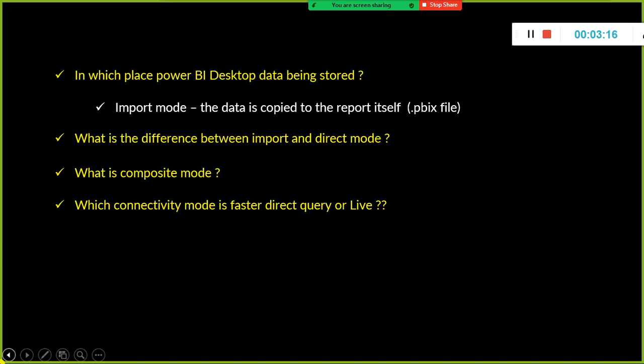And how about live connection compared to DirectQuery? Even if it is large data, we can use a live connection only for SSAS, SQL Server Analysis Services, tabular or multidimensional cube. In that case, the live connection is faster than your DirectQuery, because it's a live connection. Not only SQL Server Analysis Services, you can also establish a live connection with Power BI datasets. I somehow forgot to mention this. You can use a live connection for Power BI datasets.